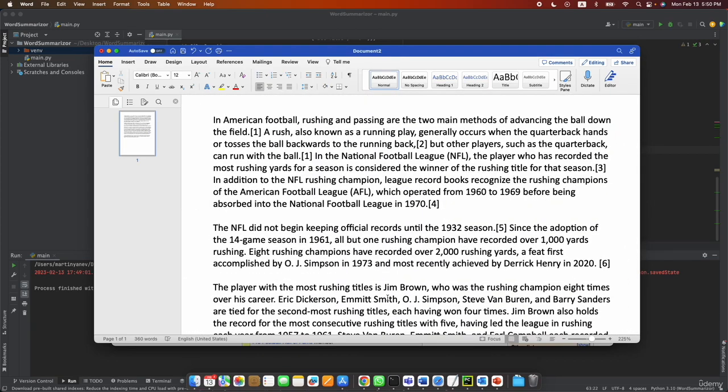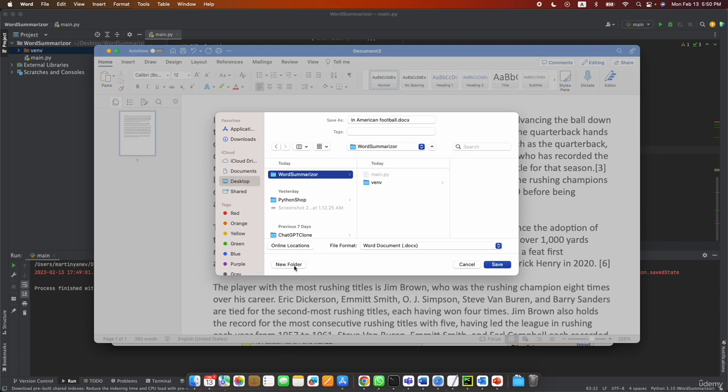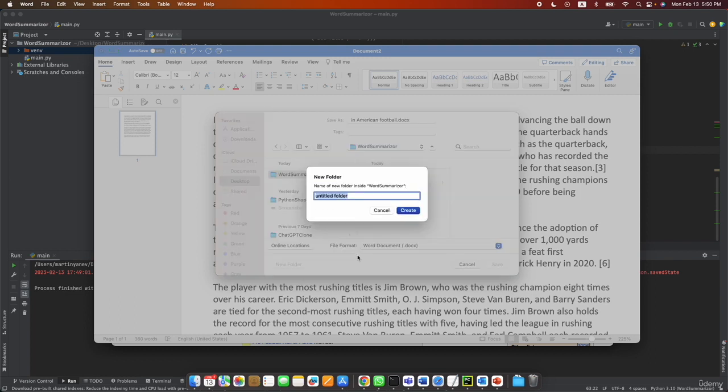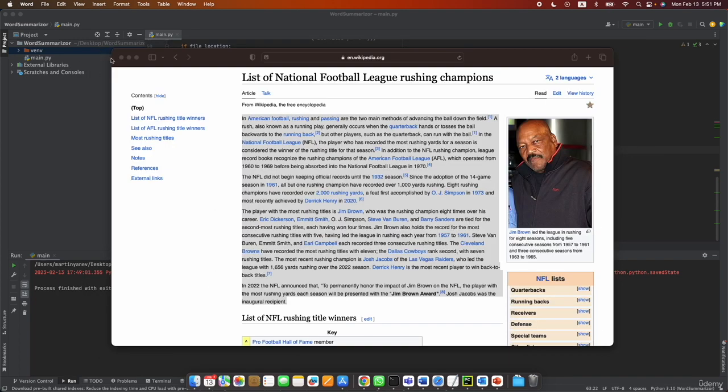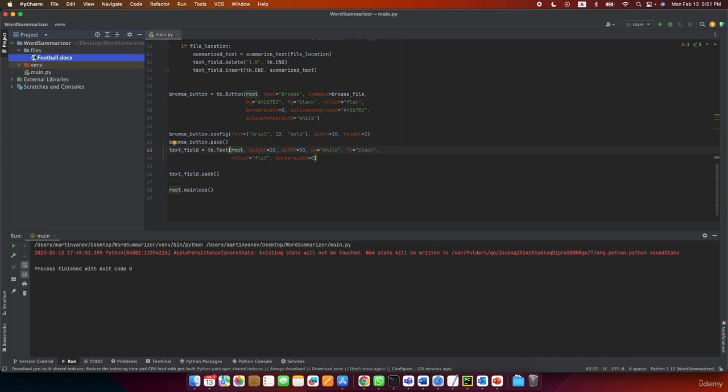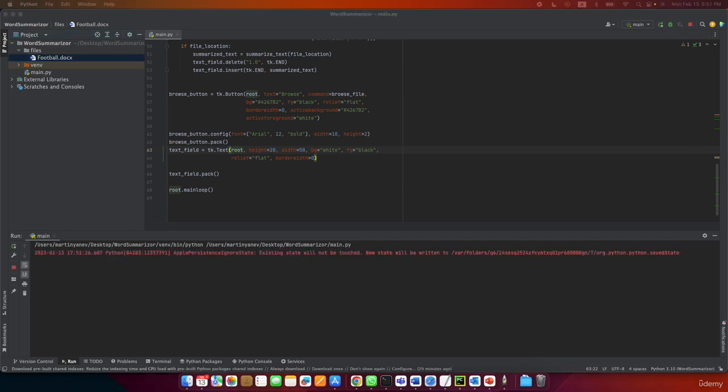So let's save that and let's actually paste it in the same folder as the Word summarizer. Okay, so I will just paste it here and maybe I'll create a new folder that will be called files. Okay, and let's call that football. Okay, so we have now our article and you can see it is right here in files. It's a Word file. So let's now use our summarization app and see if it's going to work properly.